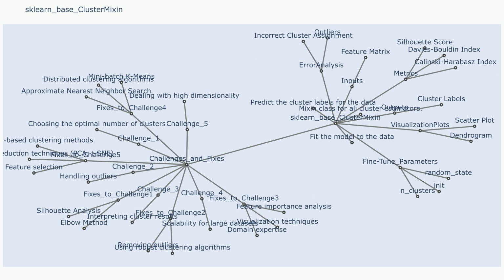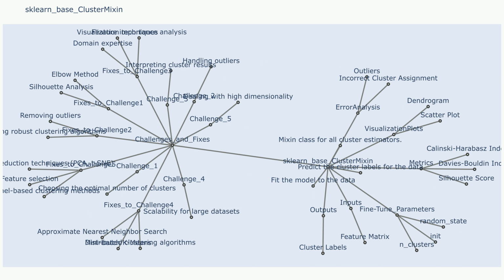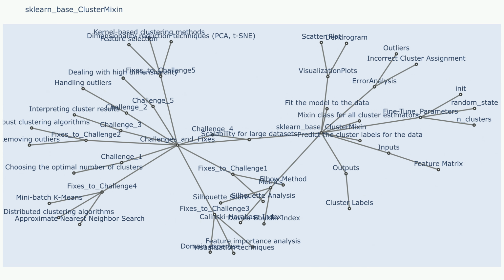Challenge 2. Dealing with outliers. Outliers can significantly affect the clustering results. Sample use case. You have data with some unusual data points that might be distant from any cluster center. Fixes. Preprocessing. Remove or handle outliers before fitting the clustering model. This could involve using outlier detection techniques or feature scaling methods. Robust clustering algorithms. Explore robust clustering algorithms that are less sensitive to outliers, such as k-medoids.